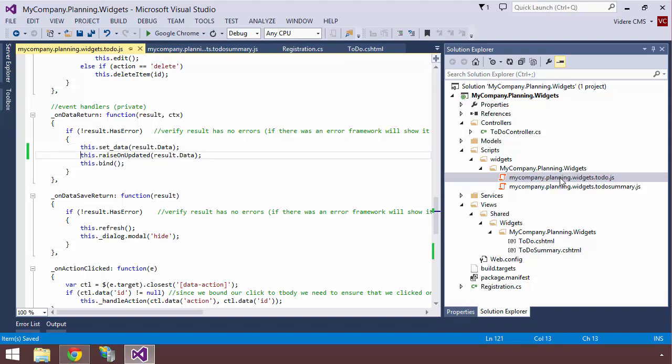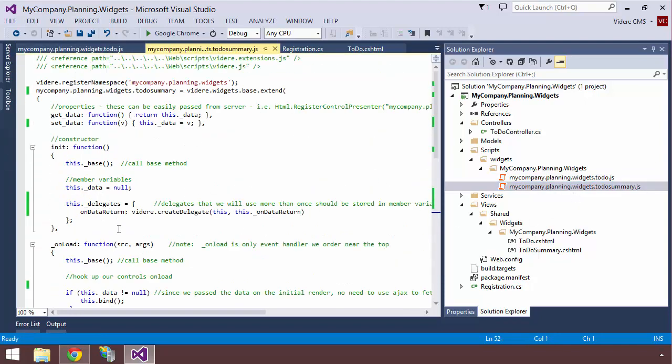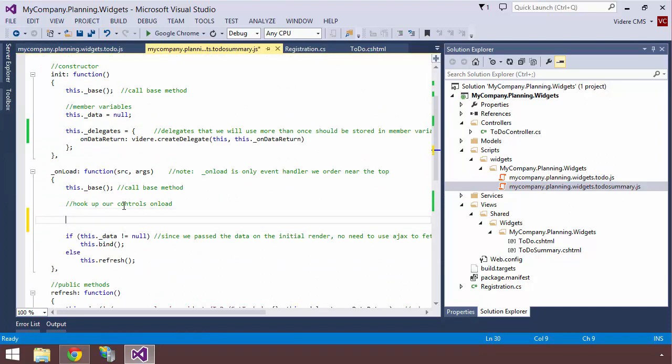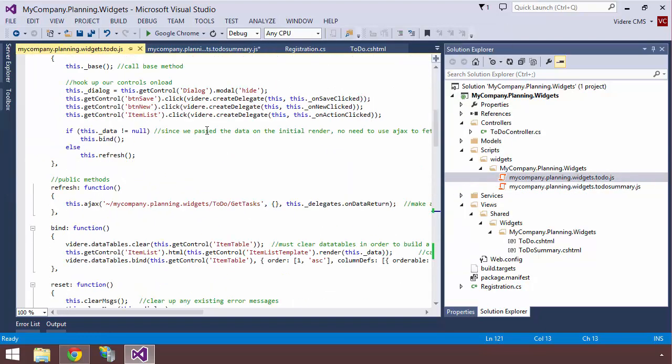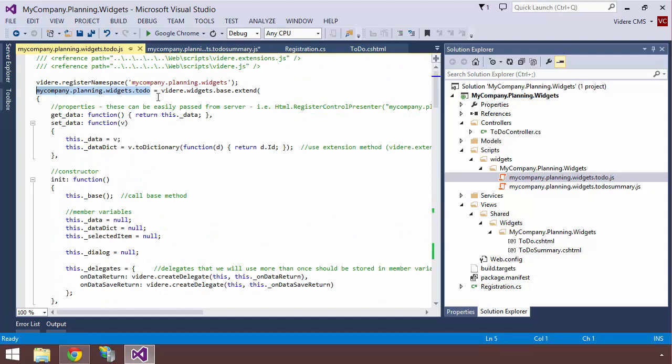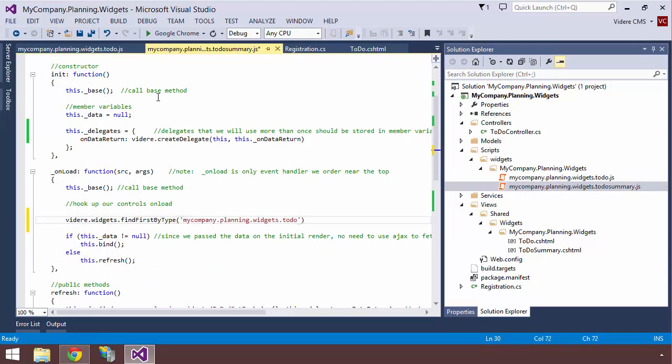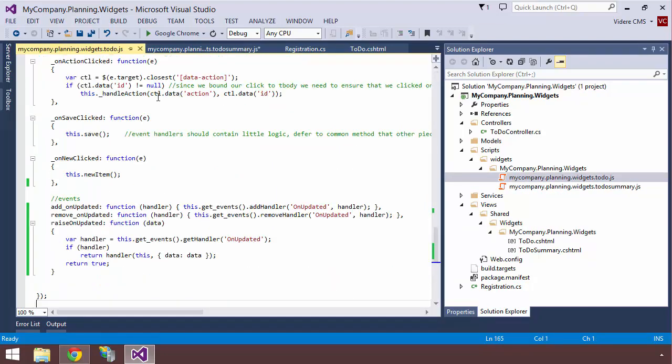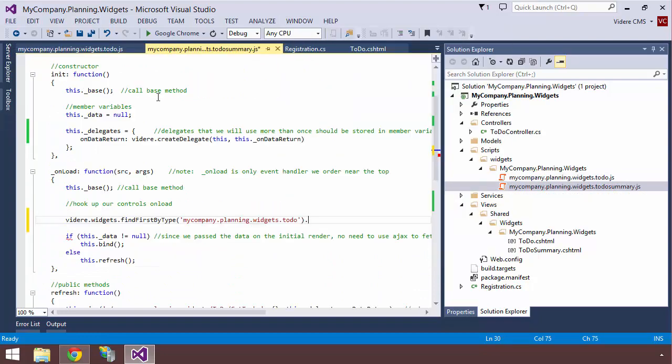Okay, so we have our widget, our to-do widget, raising the event. We now need to make sure that we can consume the event. So the to-do summary, on load, we're going to hook up our event handler. But for these two guys to see each other, we're going to use something within the framework: Videre.widgets.findFirstByType. There's a helper method out there that will loop through all the client-side presenters that are registered, and we're going to find the very first one that matches this type. The type we're looking for is MyCompany.Planning.Widgets.ToDo. We have our event off of this, the handler here, add onUpdated, and we're going to assign that to a delegate.